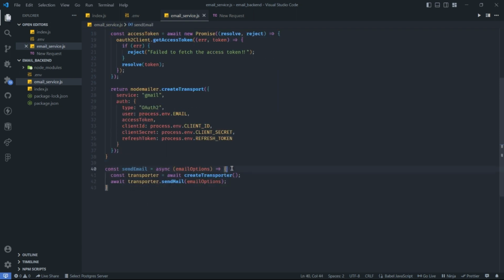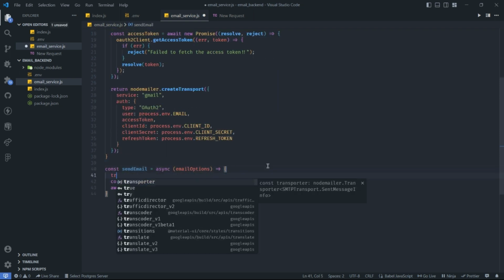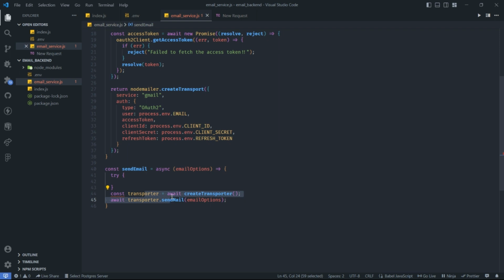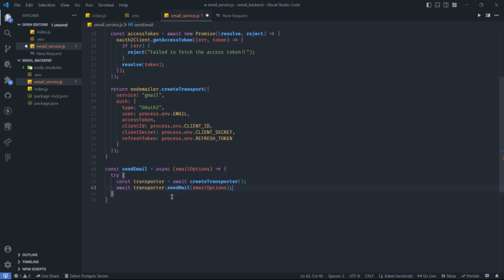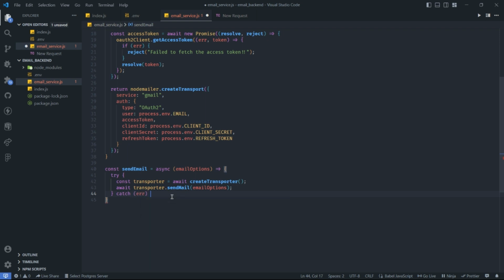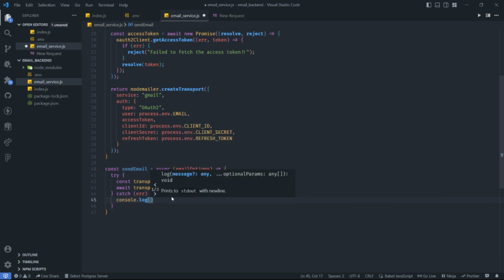Now to implement the error handling here, I will create a try catch block, and I will move this part into the try, and then in the catch here we can do a console.log.